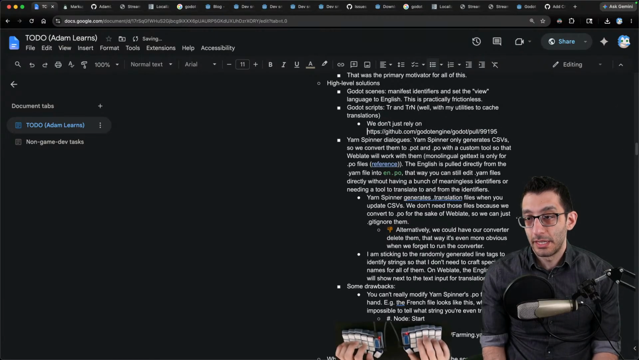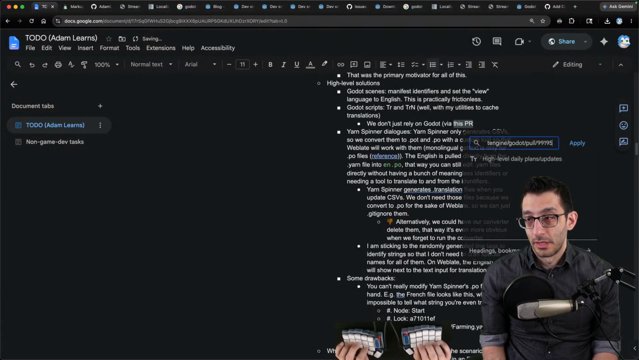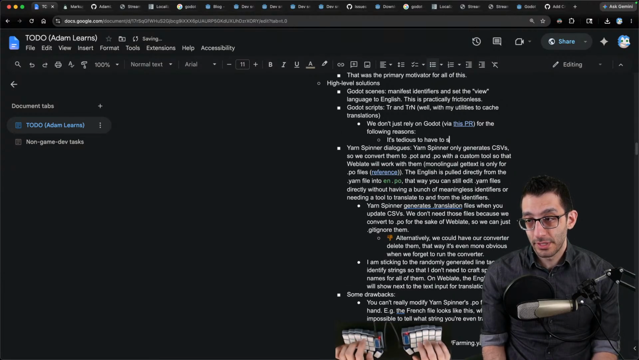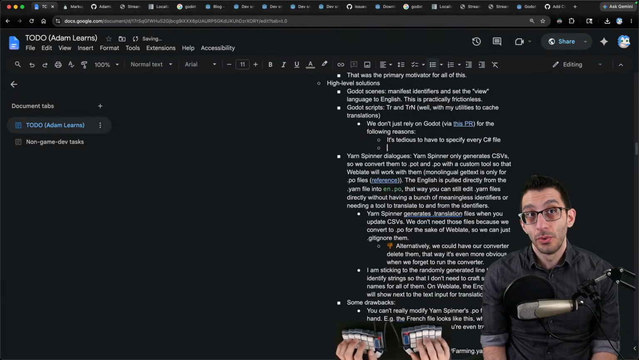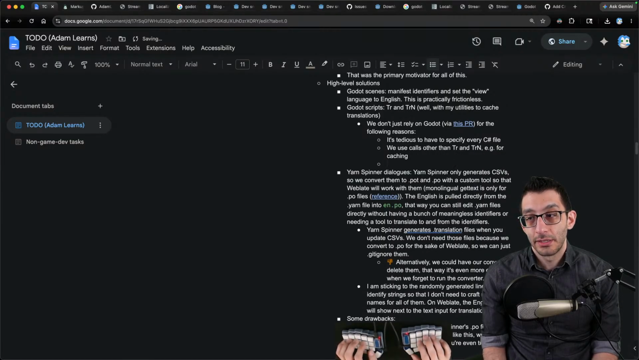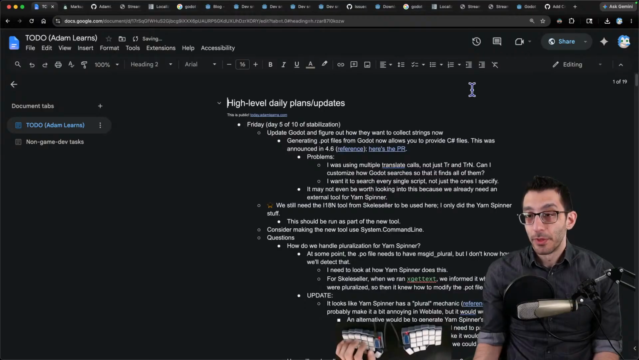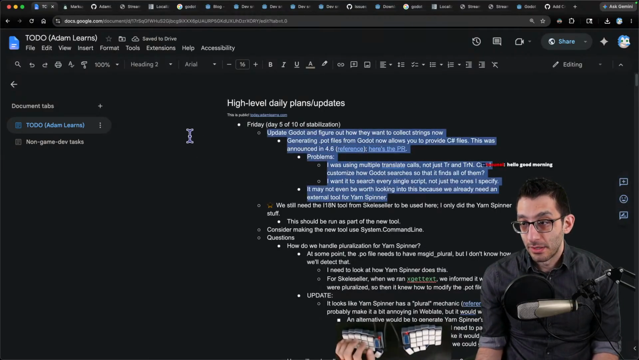We don't just rely on Godot via this PR for the following reasons. 1, it's tedious to have to specify every C# file. 2, we use calls other than TR and TRN, e.g. for caching. And 3 is... There was a third reason. No, that's pretty much it. Yeah, cool. Okay, so then great. We figured that out. So I do need the other thing that we used before.